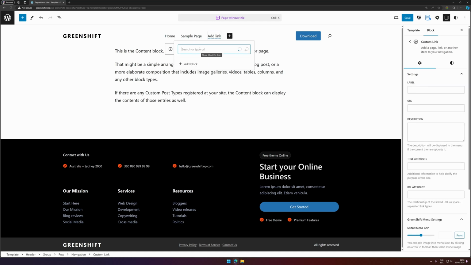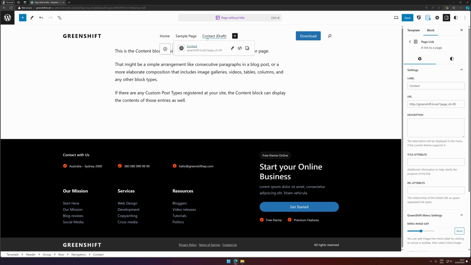We press the plus icon and then we type in our preferred new page. And as you can see here, we don't have a contact page, so you can create a draft page for contact. And when you do that, it will automatically create a new page without any content, and we'll set it in draft. So this is a very easy way to create your pages.